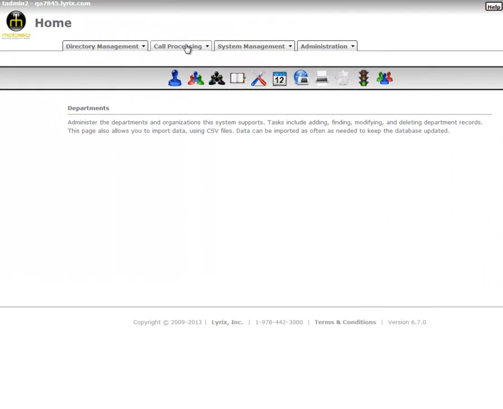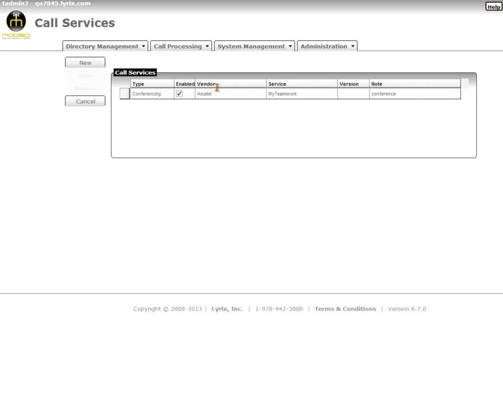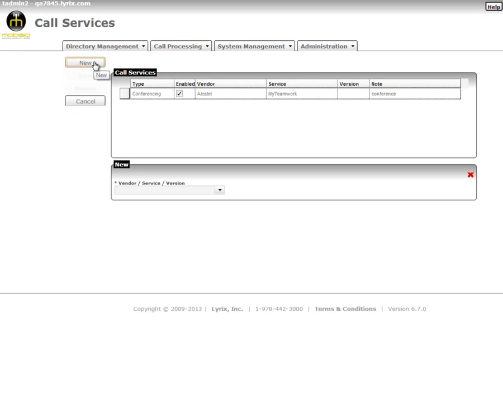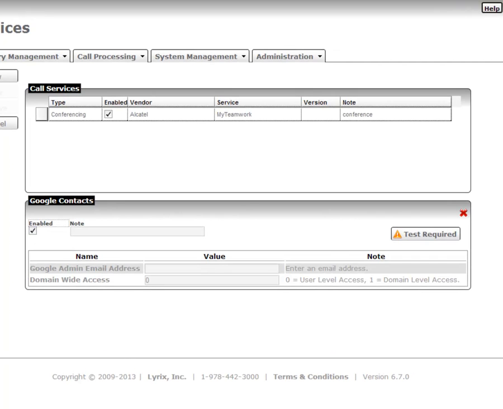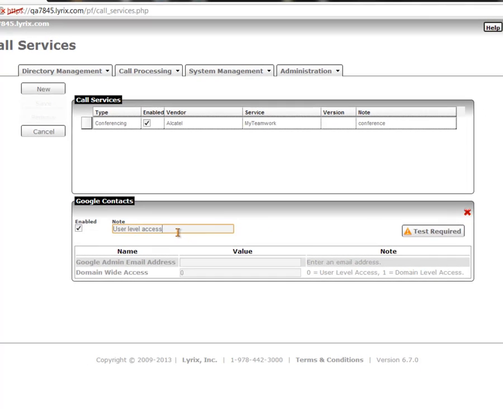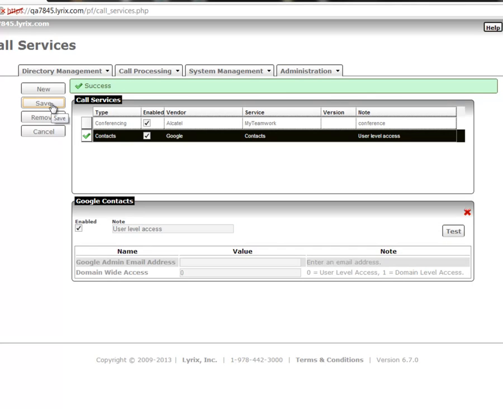The Mobiso administrator needs to enable the Google Contacts service within Mobiso. This is done by going to the Call Processing, Call Services page. Click the New button, select the Google Contacts service from the drop-down list, and click the Enable checkbox to enable the service. Currently, only user-level access is supported for Google Contacts, so the domain-wide access value needs to be set to 0. There is no need to fill in the Google admin email address field. Click the Test button to test connectivity to Google and then click Save. The Google Contact service is now enabled.